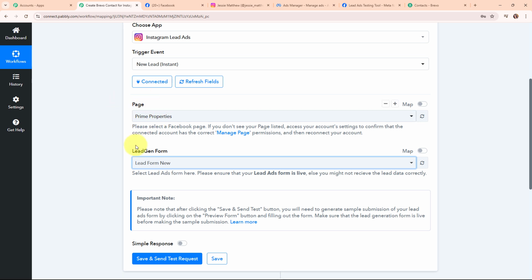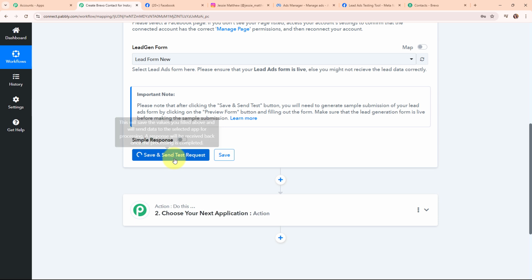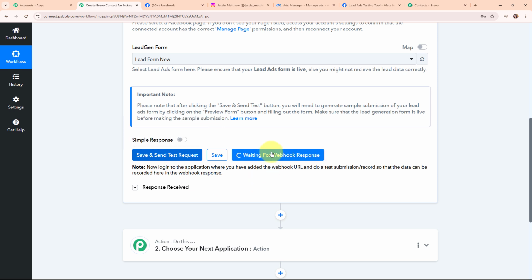And now here, after selecting my page and the lead gen form, I'm going to click on the save and send test request given over here. And here, after clicking on the save and send test request, you can see it is waiting for webhook response. That means to receive a webhook response, we need to do a test submission. And to do a test submission, we need to generate a test lead in our Instagram lead ad.